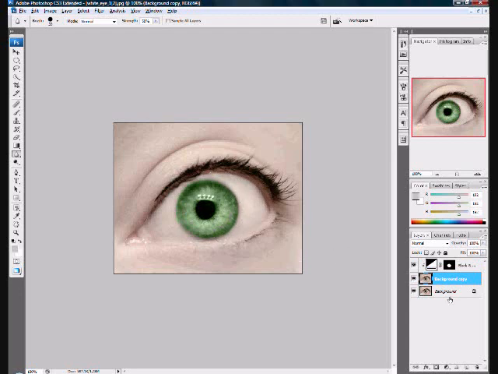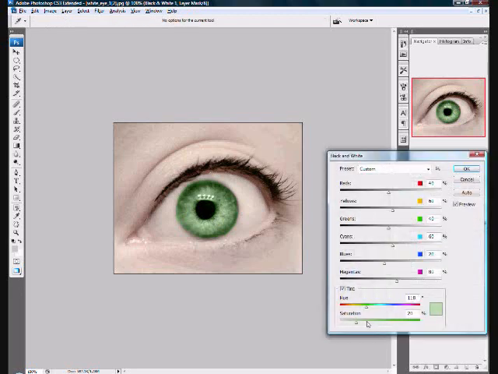Now, double click this half white, half black square, and you can make the eye color however you want it now.